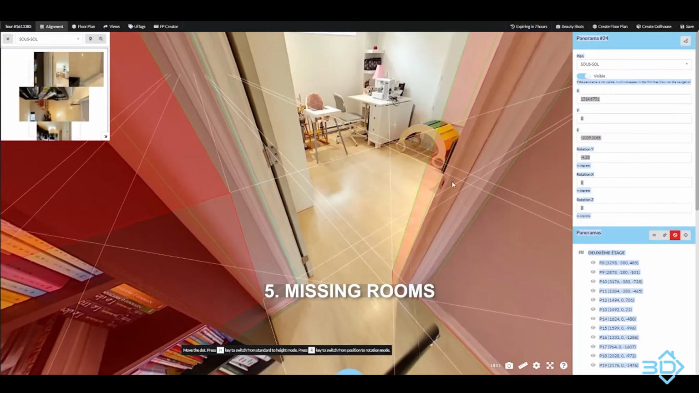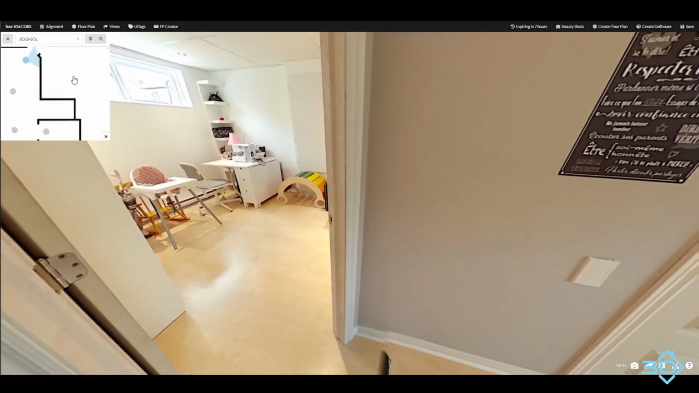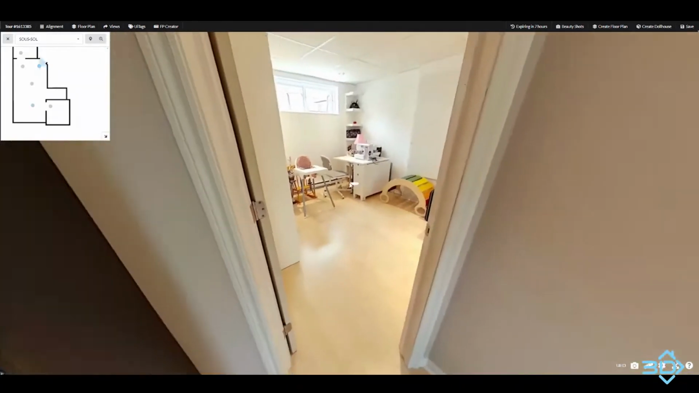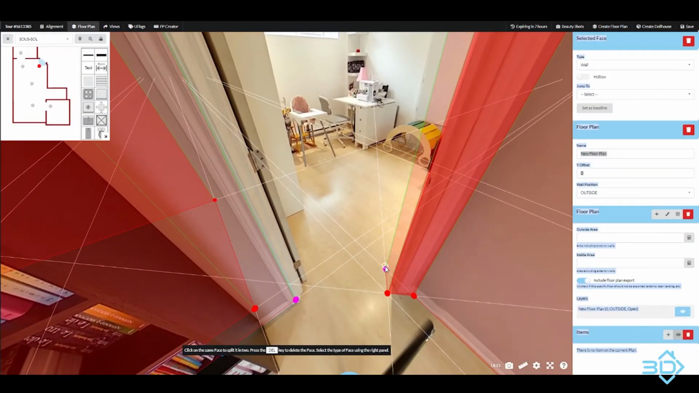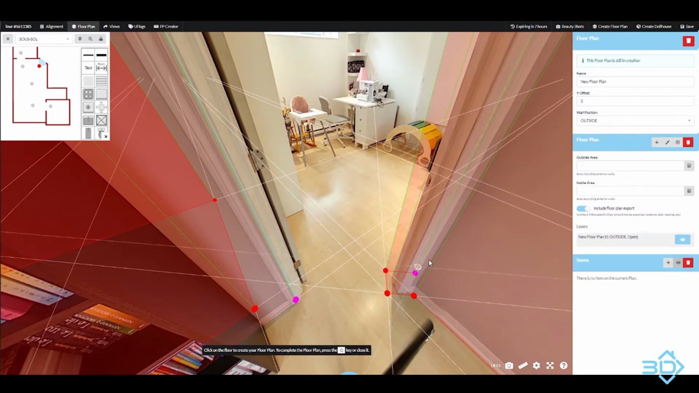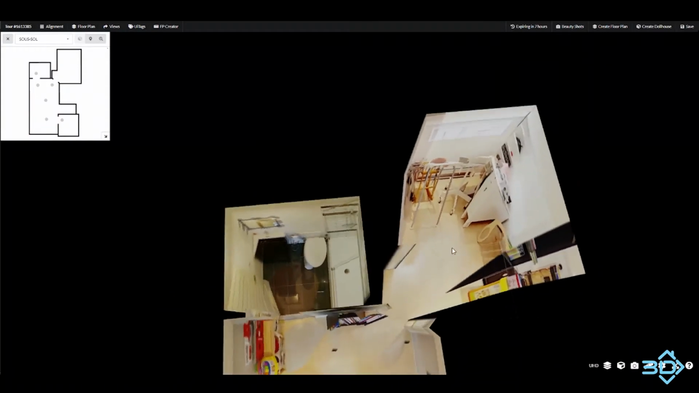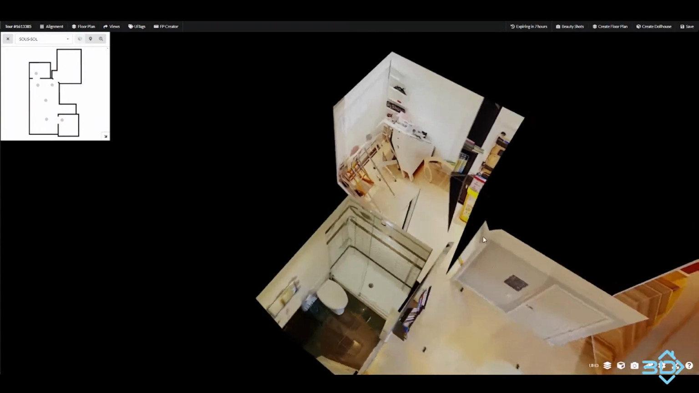5. Missing rooms. A missing room brings in the same issues as missing connections and adds to it. When a room is missing, the modeler will need to trace something that doesn't exist. It can be hard to add an unknown room within a floor plan. This will have a serious impact on the accuracy of the floor plan as well as on the dollhouse render.